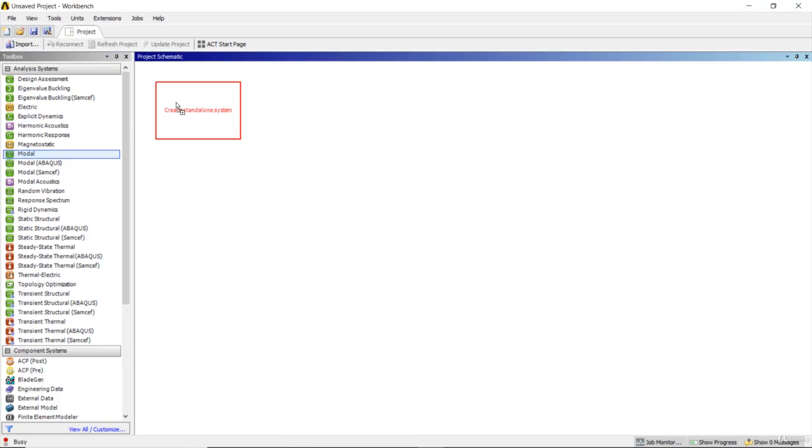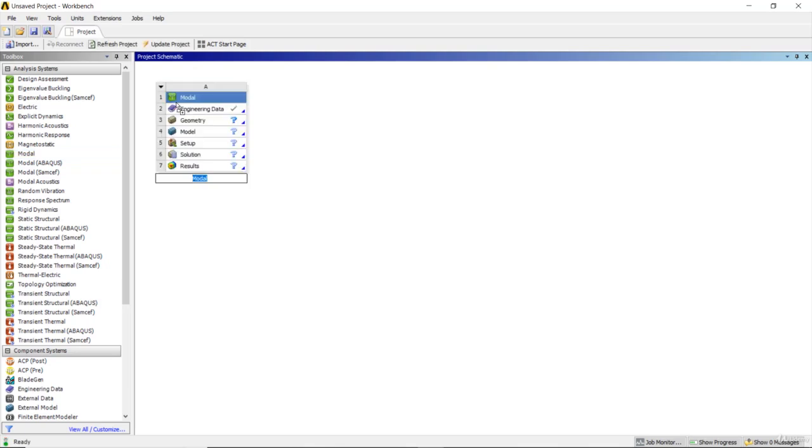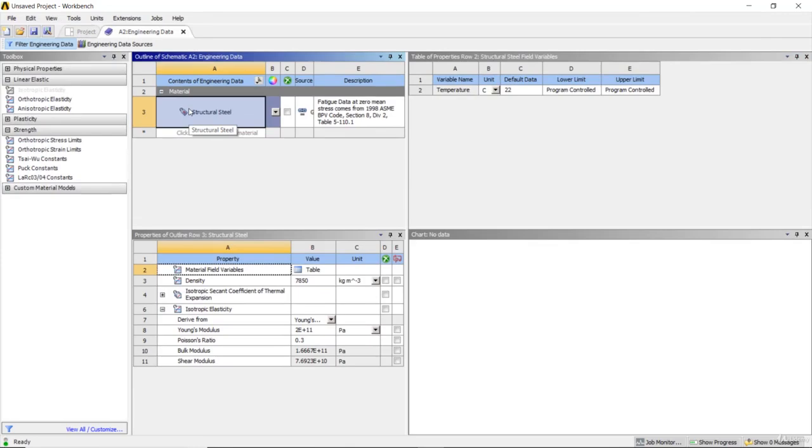So once I have dragged this modal analysis system and placed it on the schematic, now I need to specify the material. So what I am going to do is go to the engineering data, and once I open the engineering data, right now this particular wing is made up of titanium alloy, and I think this titanium alloy is a material that is already available in the engineering data library.